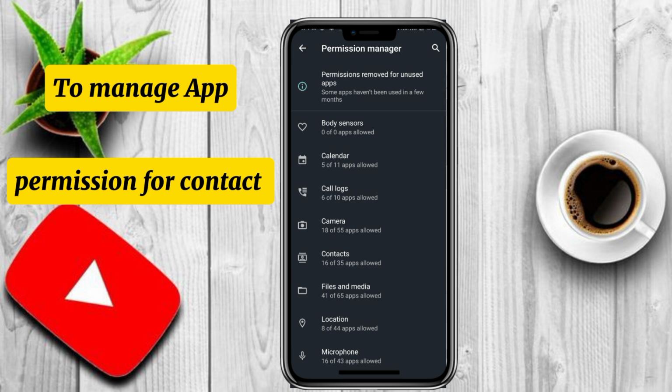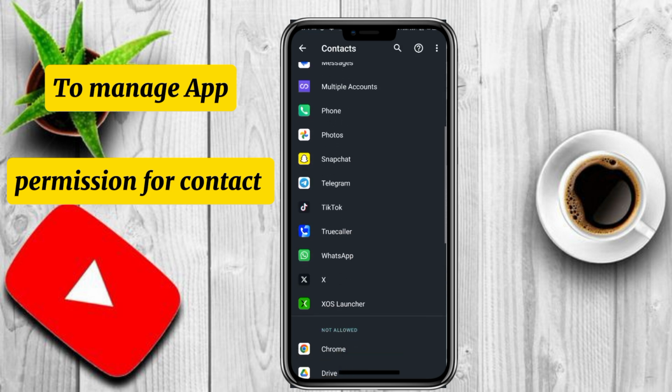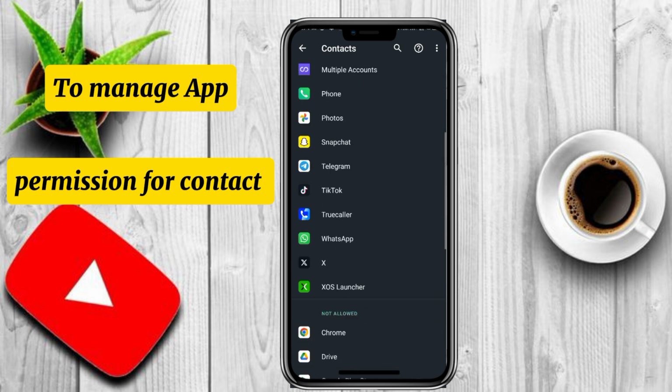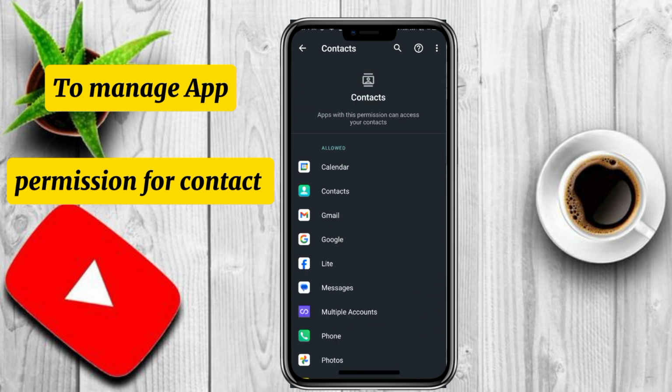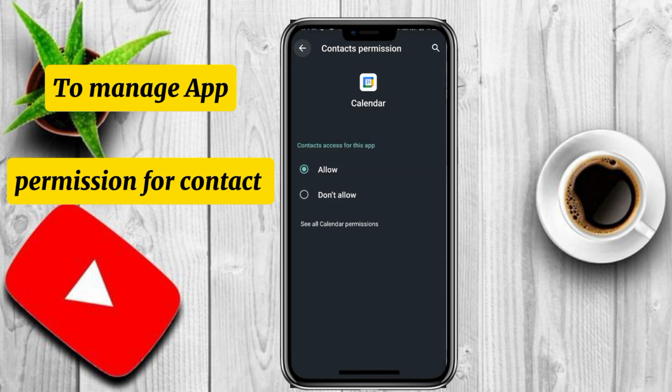Tap Contacts. Check the list of apps that are allowed to access your contacts. For any app that doesn't need access, tap the app and select Don't Allow. For example, does the Calendar app need access to your contacts? No. Tap Calendar, then select Don't Allow. Confirm to Don't Allow. Repeat this process for other apps and decide which ones truly need access.